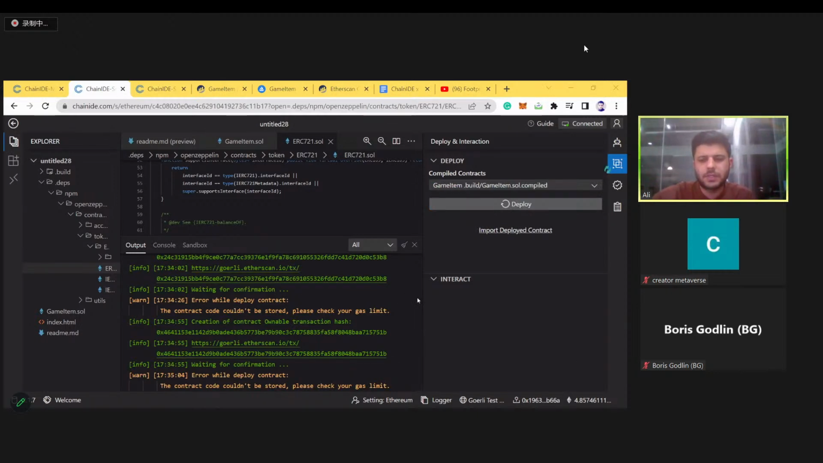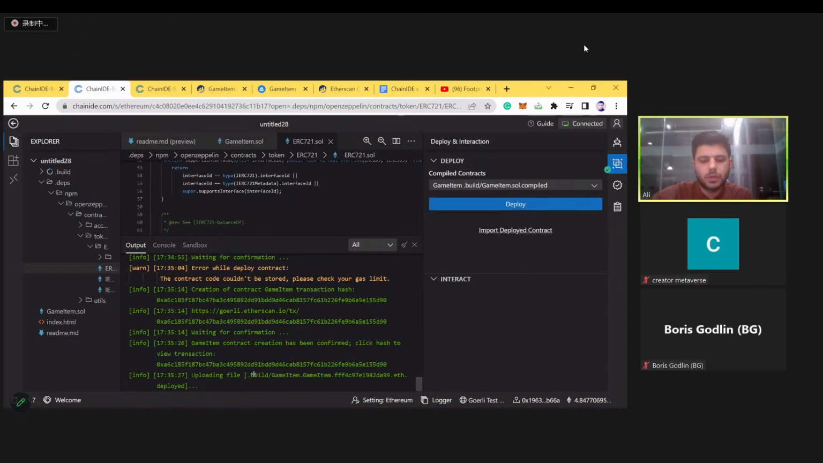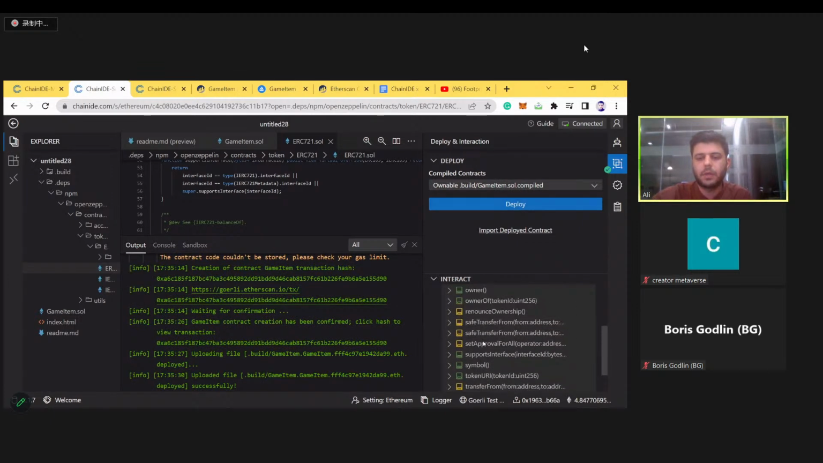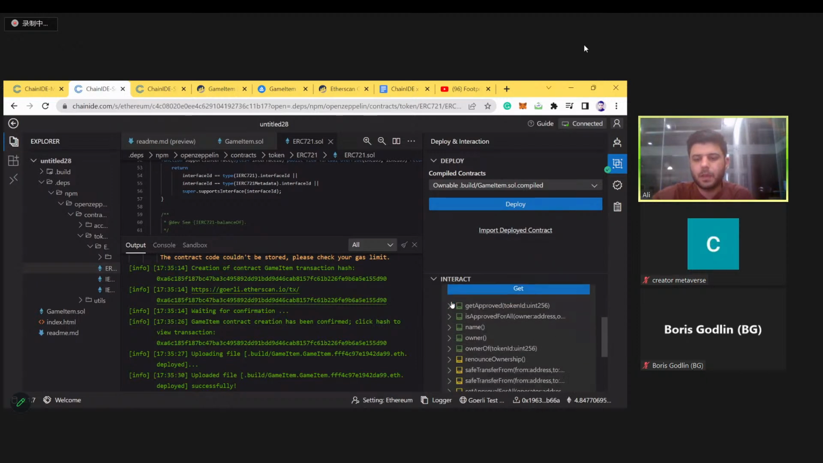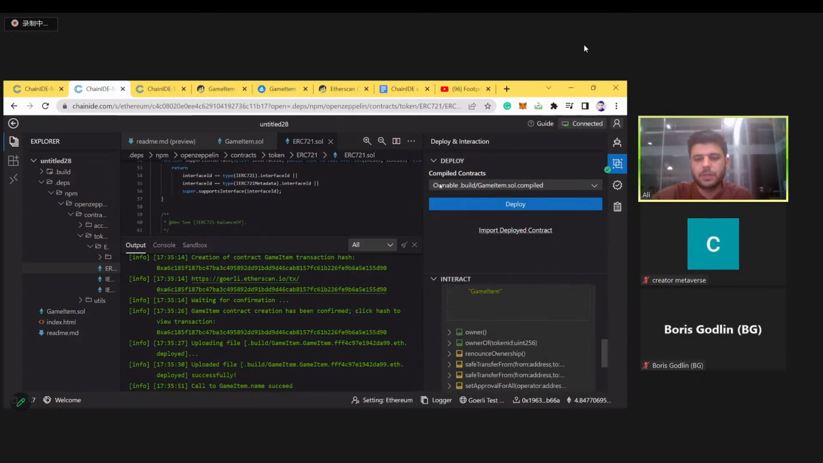So after it is successful, we can interact in the interact panel. All the functions of the smart contract will be shown under the interact panel. So here it is uploading and deploying. So it is deployed successfully. And here we can see all the functions for the smart contract. For example, balance of will tell us how many NFTs are being held for a specific wallet address. And here we can check the name of this NFT contract is game item.